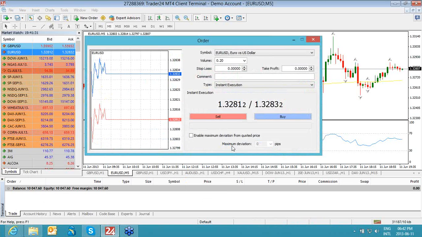Just like the web trader, the order box comes up. You choose your symbol, so you're trading the euro versus the dollar. And please bear in mind, what you want to focus on here is the charts, the movement in the chart is the euro's performance against the dollar. And that's all you have to remember. The euro is the base currency, the one on the left, and the US dollar is the counter currency, the one on the right.